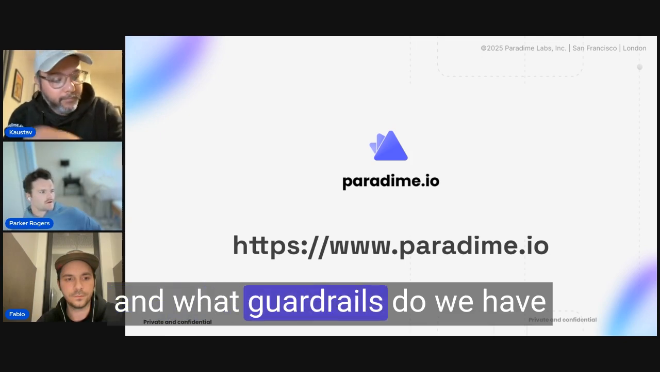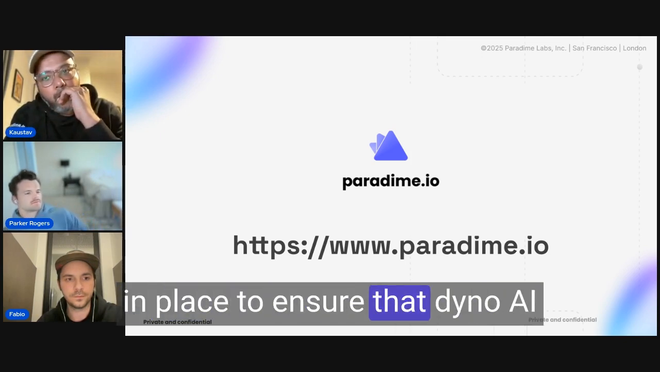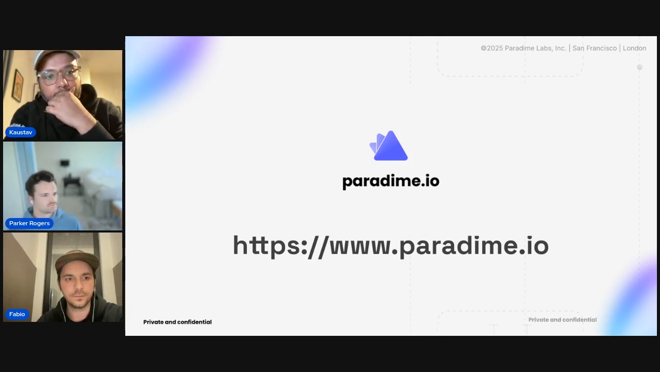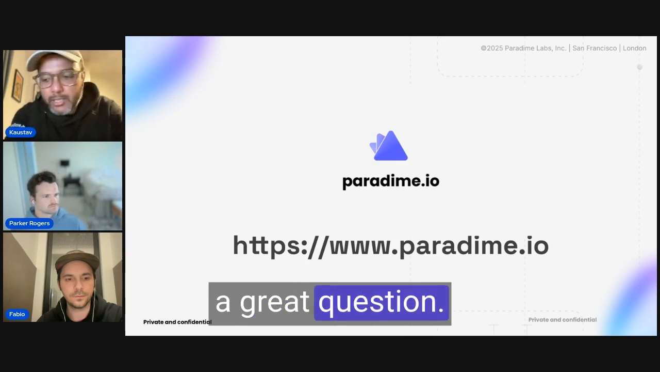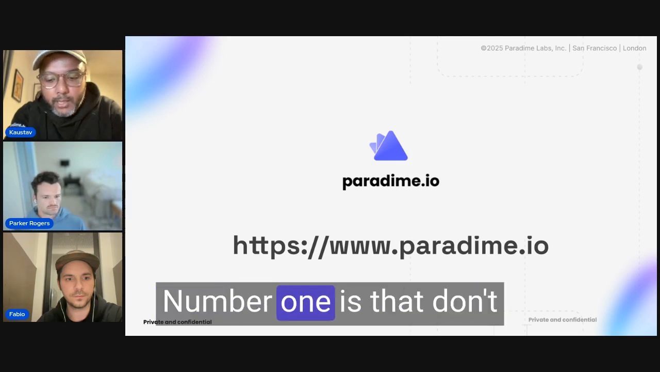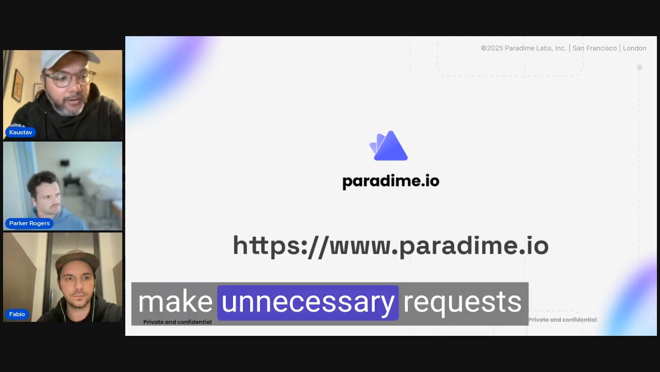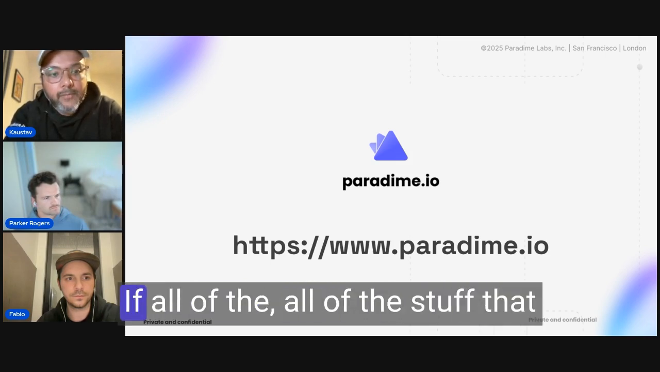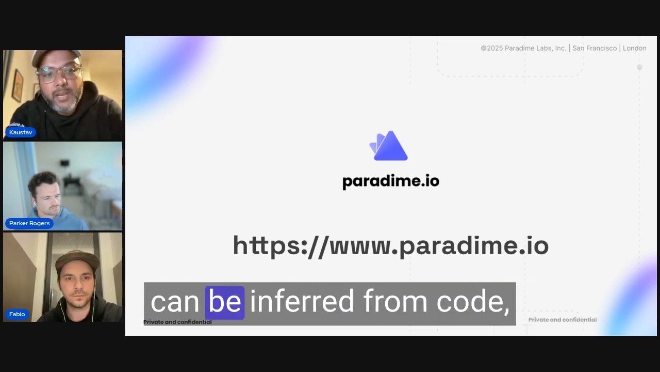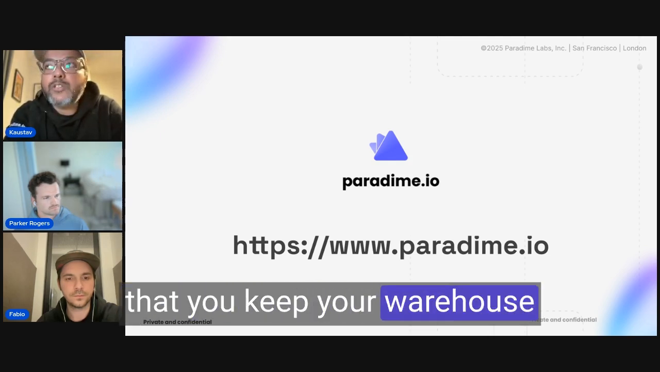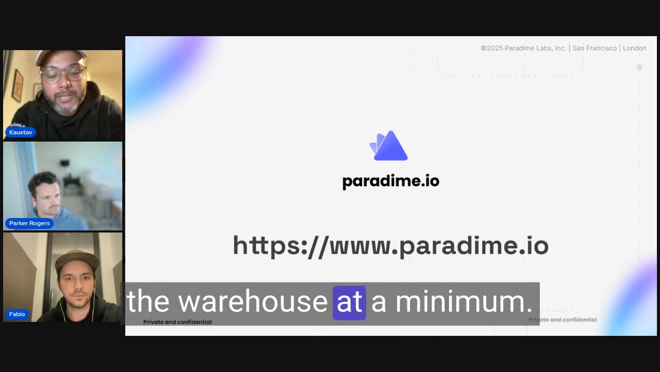And what guardrails do we have in place to ensure that Dino AI is accurate and has integrity? Yeah, that's a great question. Some of the things that we've done: number one is don't make unnecessary requests into your data warehouse when you don't need to. If things can be inferred from code, you should keep doing that, so that you keep your warehouse cost and back and forth with the warehouse at a minimum.